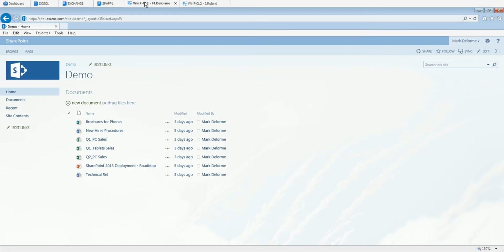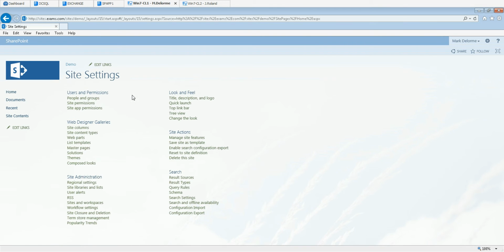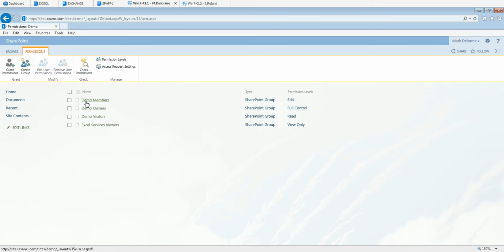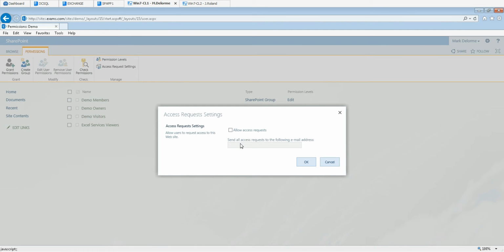So if we switch over to Mark's PC, I'm going to go to the gear icon. I'm going to go to site settings. And here you can see I have site permissions. Click on site permissions. And on the ribbon, I have access request settings. So I'm going to click on this.